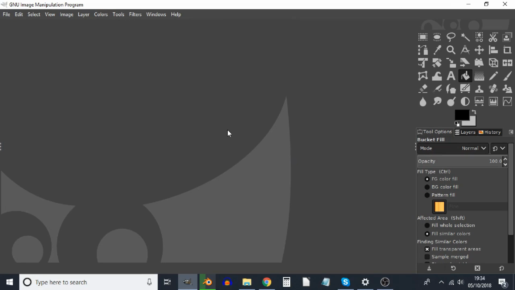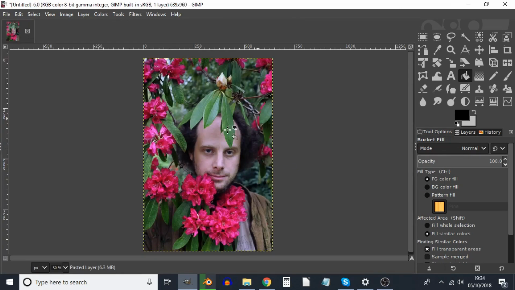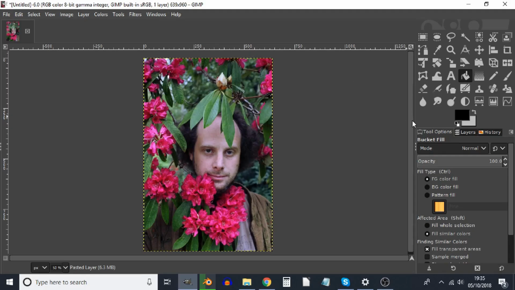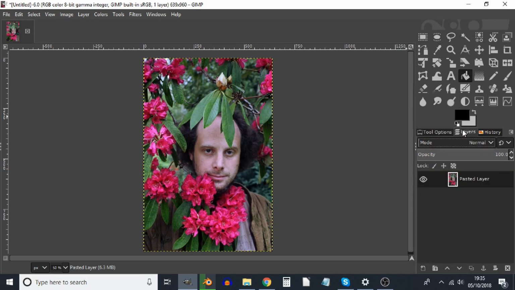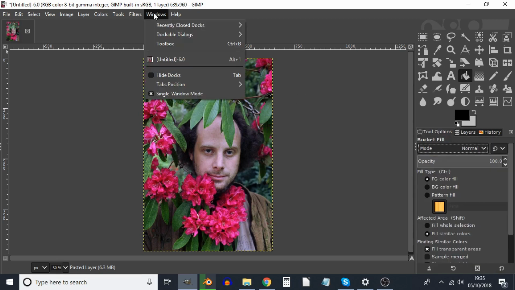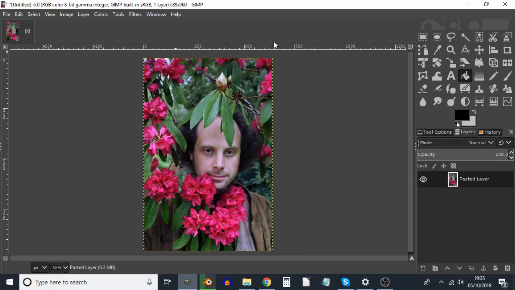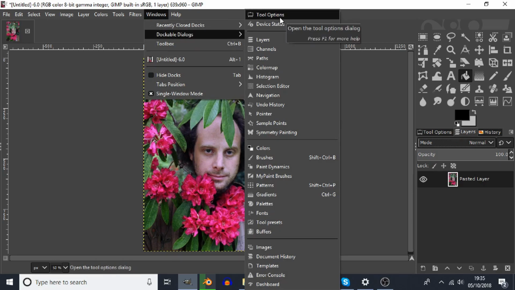So, this is the Gimp, and this is the image we're going to specify? I don't know. I'm not sure what the verb of turn into a Spectrum loading screen should be. The Gimp is like Photoshop except free, and you should have it installed already. If your version of the Gimp doesn't look like this, I wouldn't worry, but we are going to need the Tool Options tab and the Layers tab. If you've not got those, go to Windows and Dockable Dialogues. We've got Layers and Toolbox, which is that one, and Tool Options.